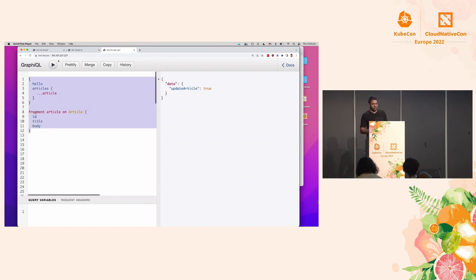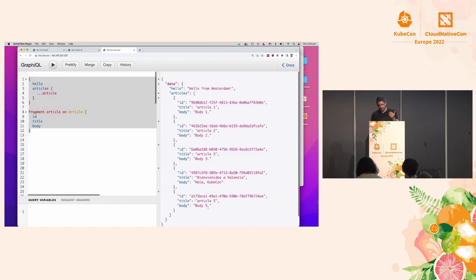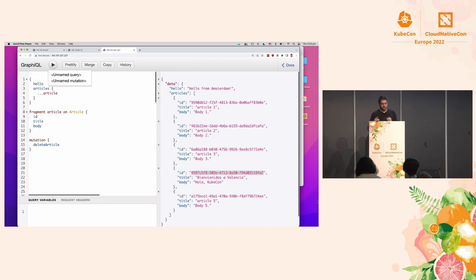I can check what I have. Currently, I have five articles in my database. And my database is a variable, a simple map, in my memory. When I hit that request, I request the data in memory. I don't have to make a database connection.